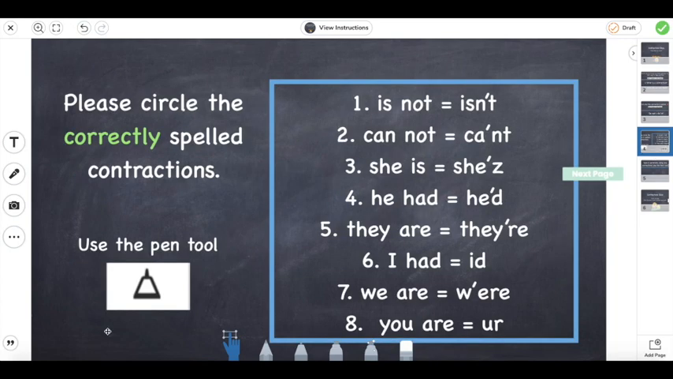So this page says, please circle the correctly spelled contractions. Use the pen tool. So I'm going to go down here. I'm going to use the pen tool, and I'm going to go through and circle. Which ones look like they are spelled correctly? These are the 2 words, and then this is the contraction. So is not equals isn't. I-S-N apostrophe T. That is correct. So I'm going to circle this whole thing like this.